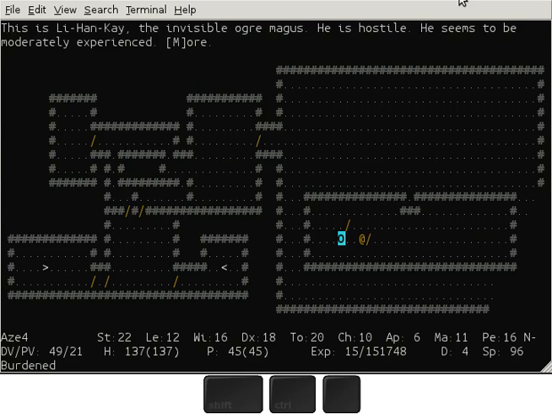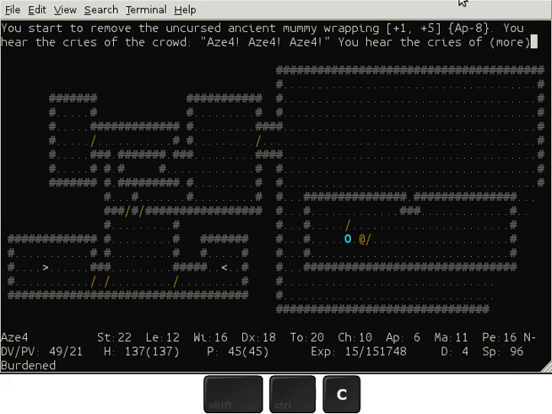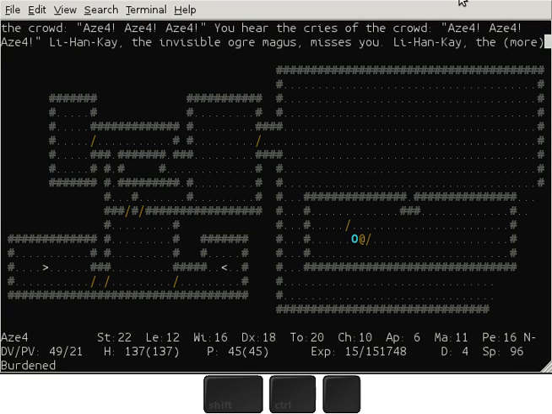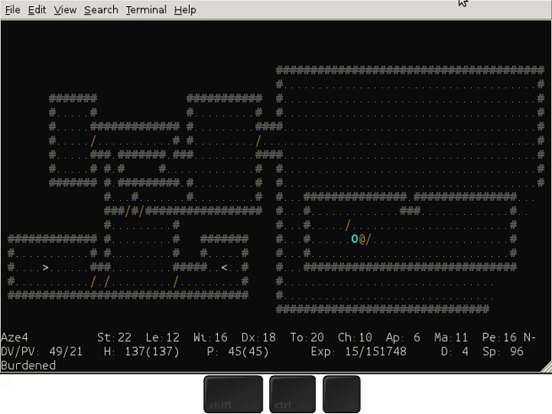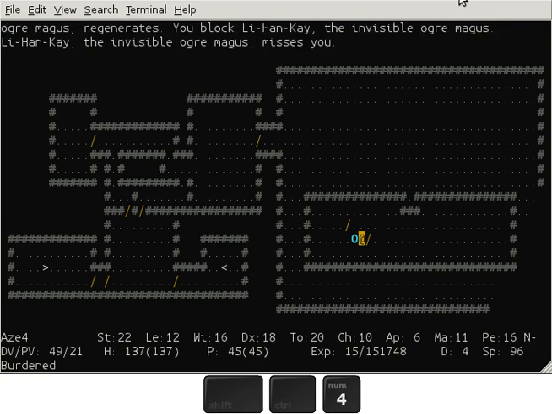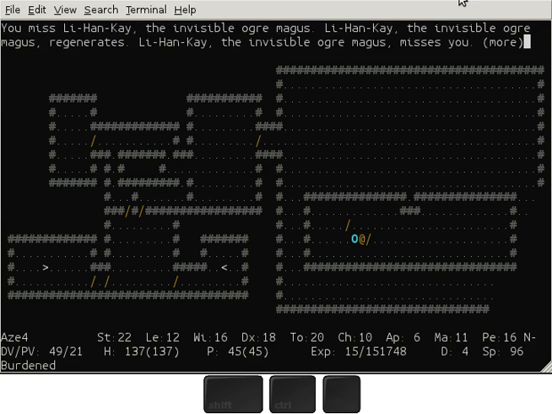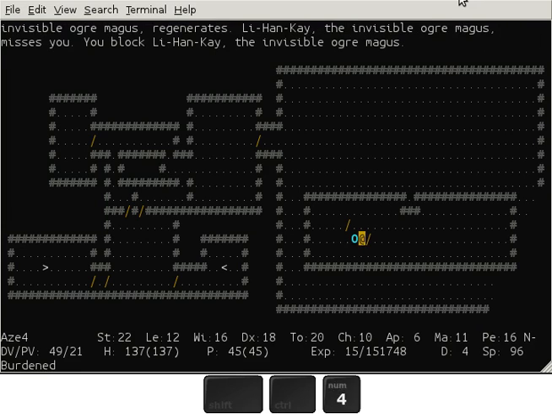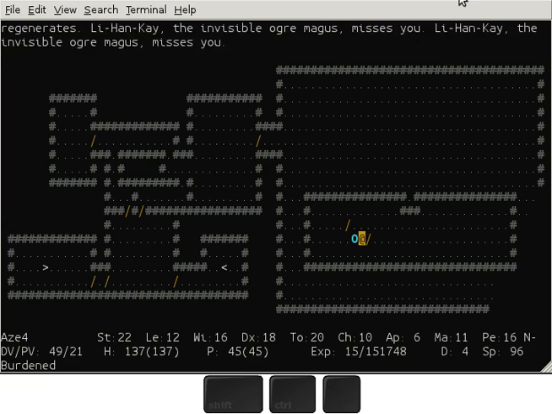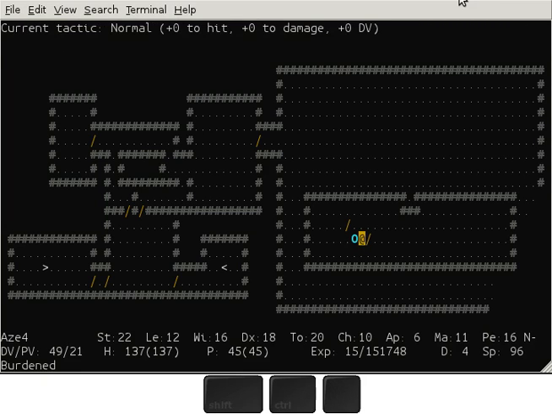I am wearing the Ancient Mummy wrappings, which conveniently, whoops, no, you don't have to take it off, which conveniently provides immunity to cold and provides the ability to see invisible creatures. So basically this is gonna be ridiculously easy because I have the right item. I miss a lot, so I'm gonna be a little bit more aggressive. And he's already running.